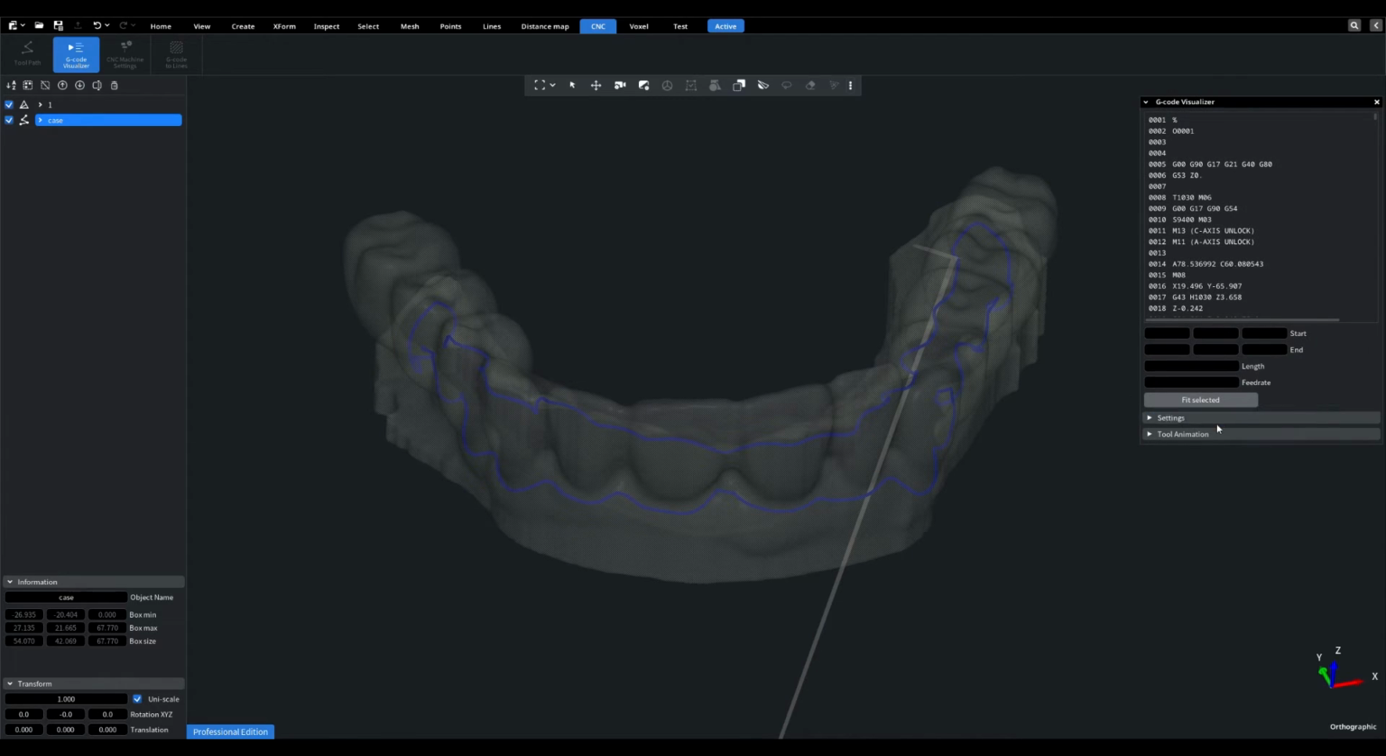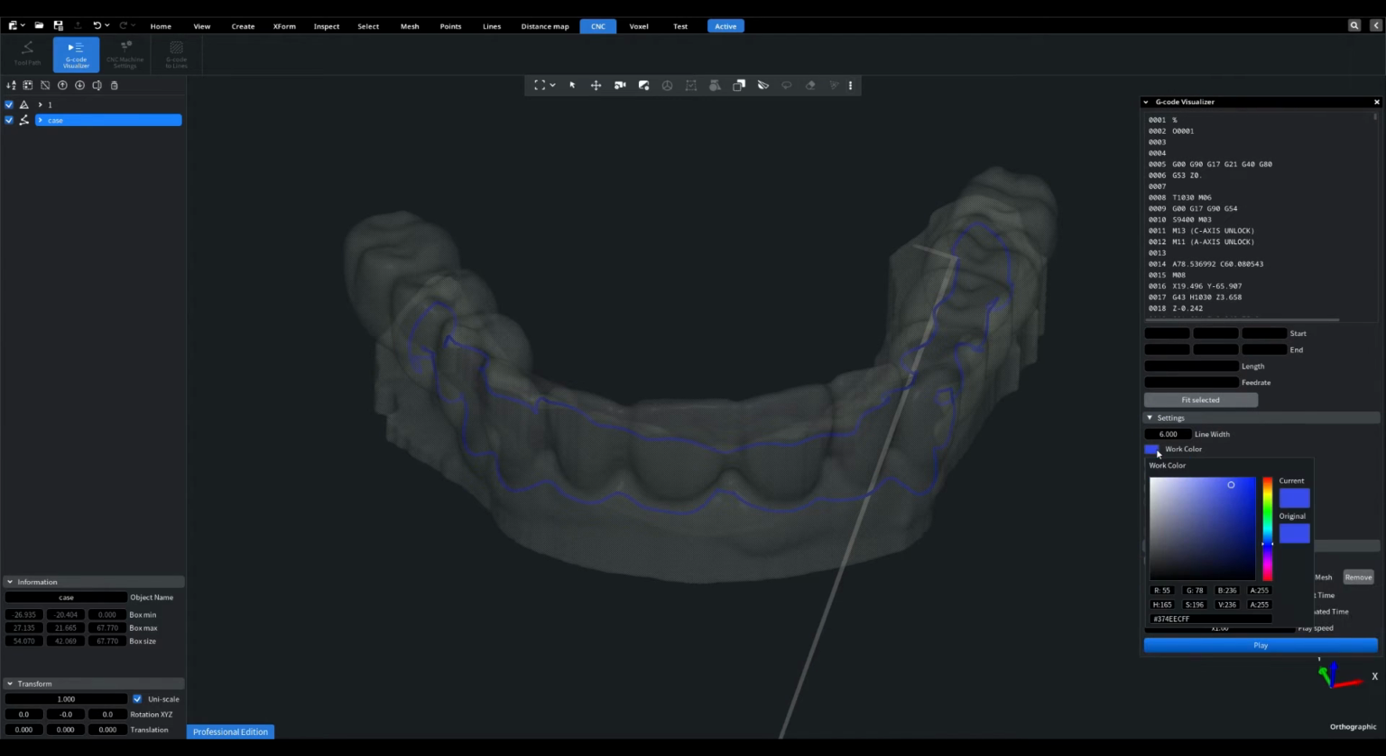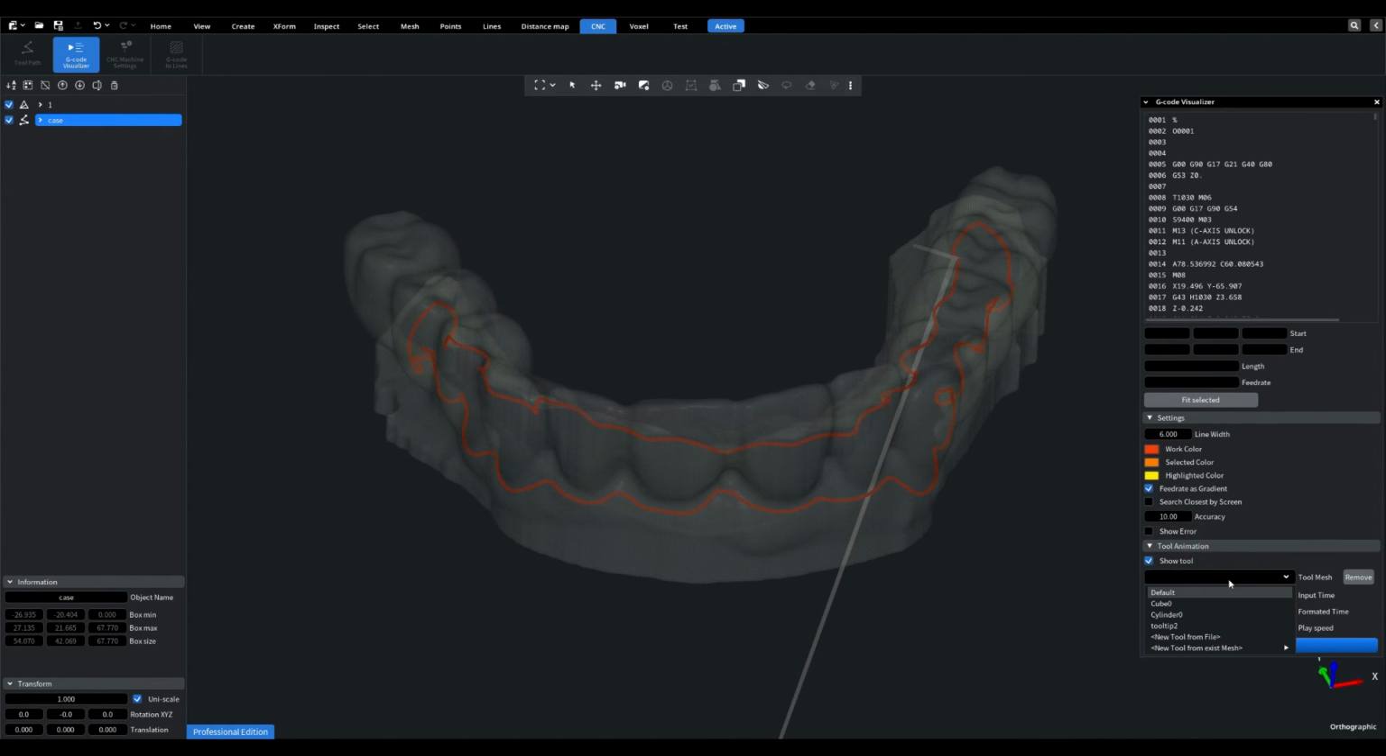Next up, we'll open the G-code tool itself, where you can easily configure the appearance of the polyline. The animation tool grants us the power to switch the view of the tool to either a mesh that's already in the scene or one that we've previously created.